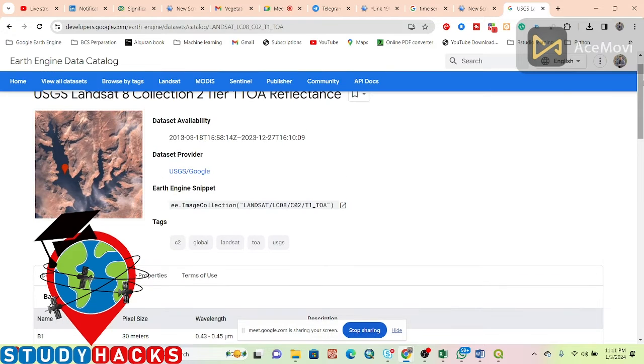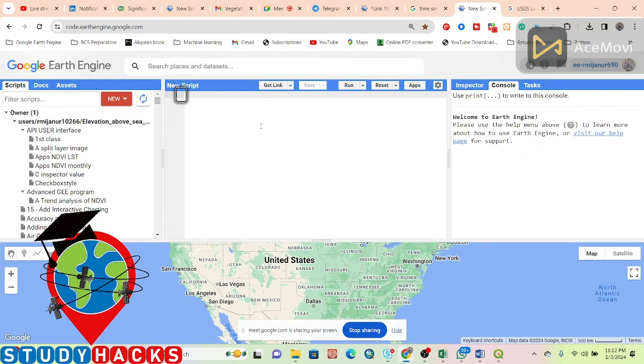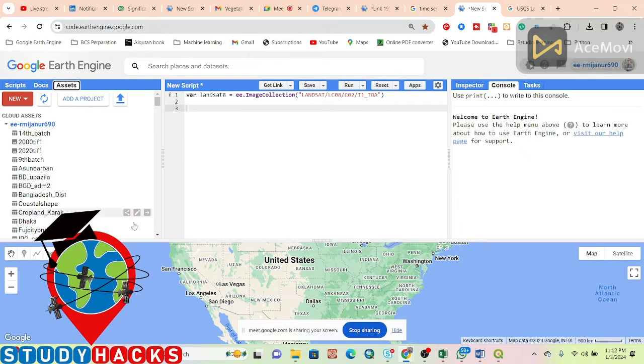Okay, so now I simply copy this image collection and paste it in our code editor. After that you can put any name. I just gave it a name, suppose Landsat 8, then equals. Now I need to filter the image collection, and I hope you already know how we can easily filter the image collection.